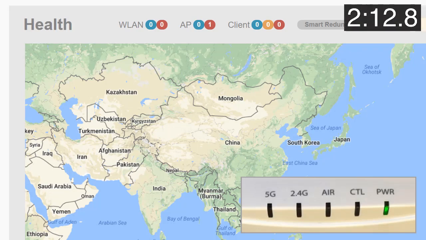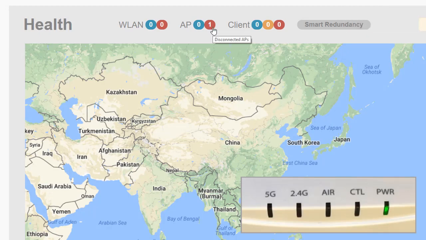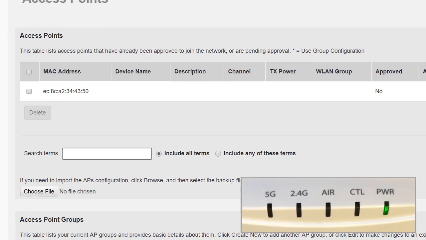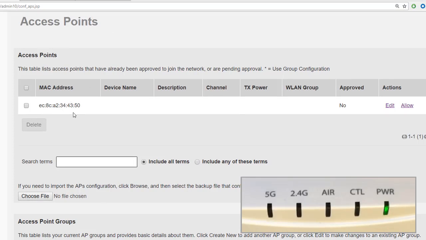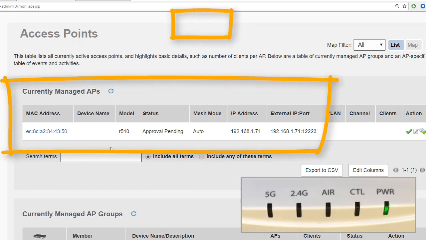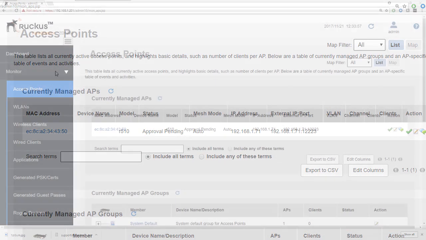The access point is now showing up on the dashboard. We can see here AP1 says disconnected because it's not actually gone through registration yet. Here, if we refresh the configure access points view, we should see the MAC address here of the access point. And it's not approved, and this is because of the access point approval policy. Under monitor access points, we can again see the access point itself, but it's approval pending, so we need to approve this for it to go in.